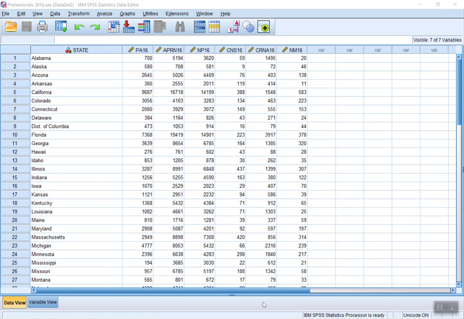So for this session, we're going to take a look at doing correlation analysis in SPSS. We've loaded the file Professionals 2016, and you can see that it's by state. We have numbers of PAs, advanced practice registered nurses, NPs, CNSs, CRNAs, and nurse midwives.